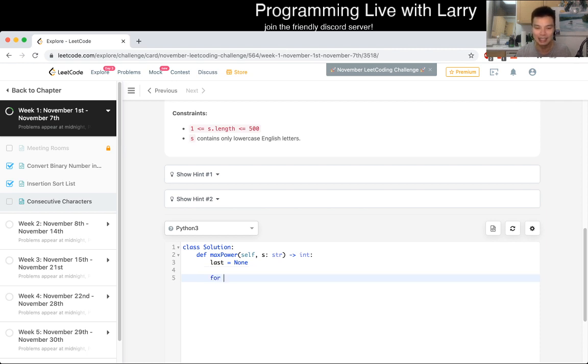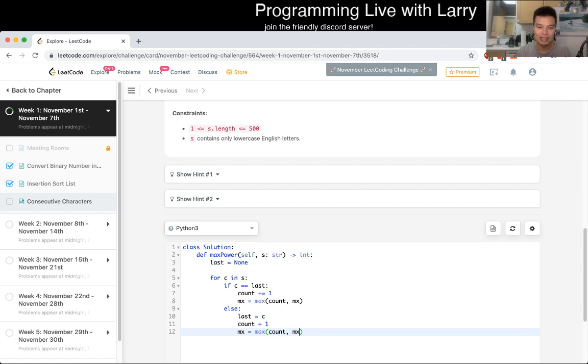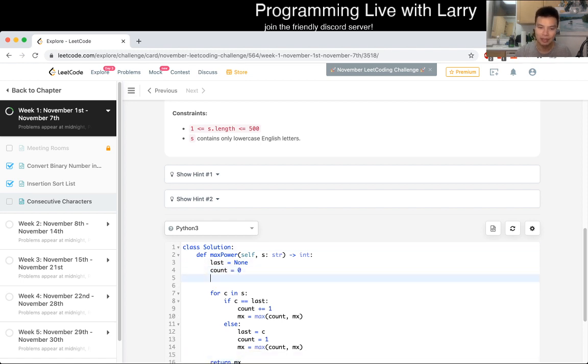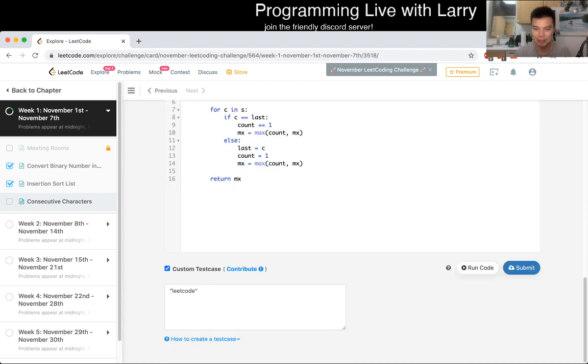So for each character C in S, if C is equal to last, then count increments by 1, and max is equal to the max of count and max. Else, last is equal to C, and then count is equal to 1, right? And that's pretty much it, really. I've just set some variables, sure, but that's pretty much it.